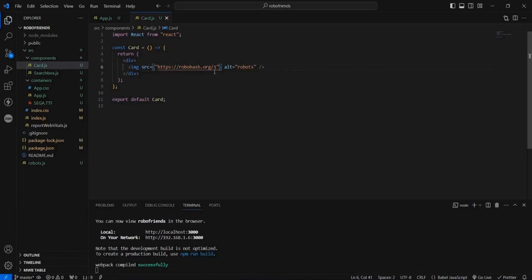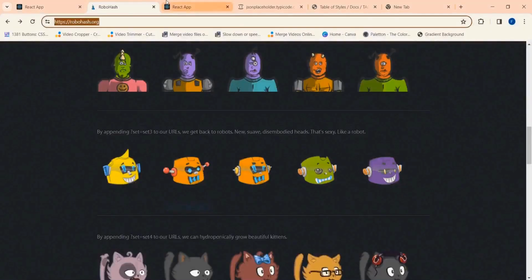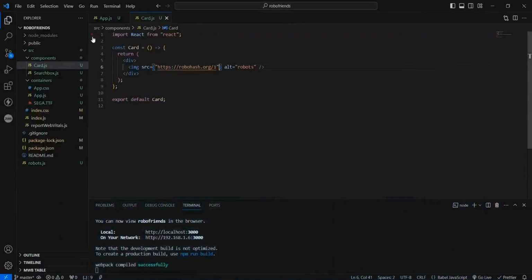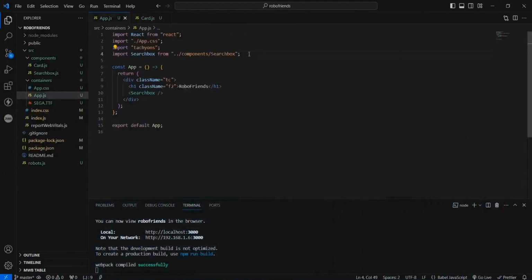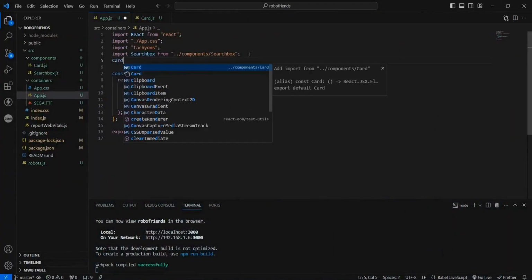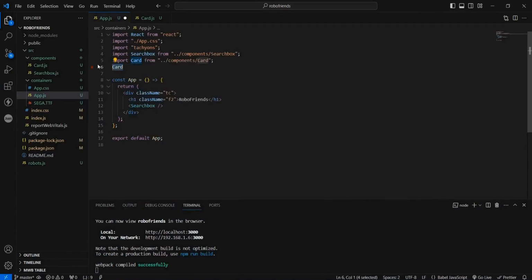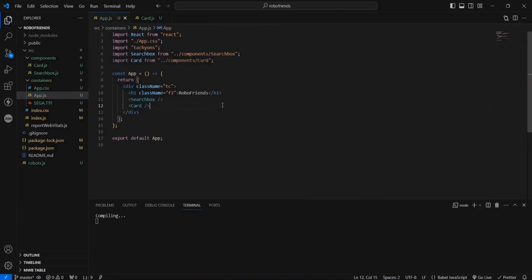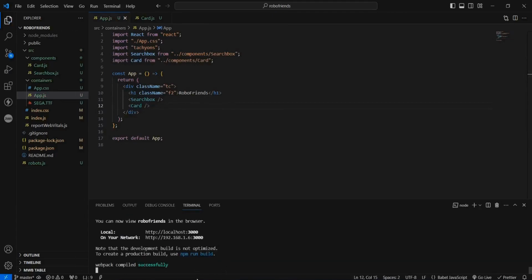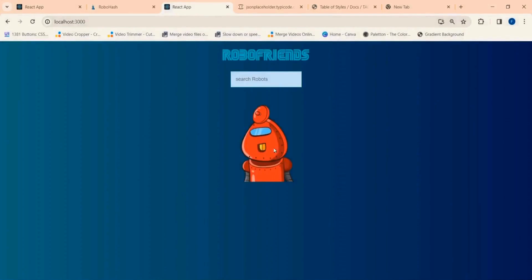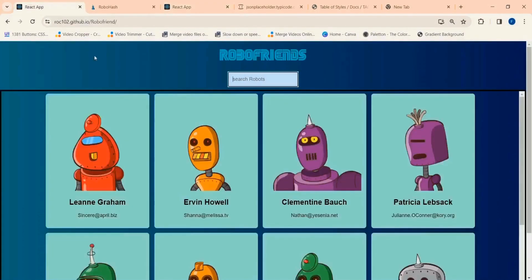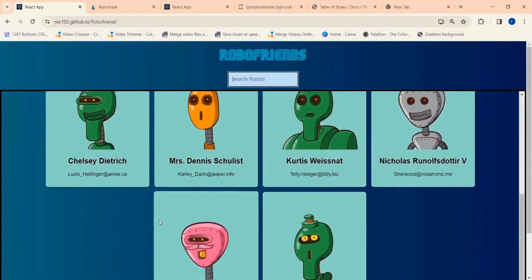So let us save this one, compile this and let us check what we are getting in our React app. So firstly, we need to import this card component in our app.js. So let us do that. We can copy this one and we can use this one over here. And yeah, it's being compiled. So yeah, we are getting our RoboFriends over here. So that's cool. But now we have to style this and we need to work on this one.